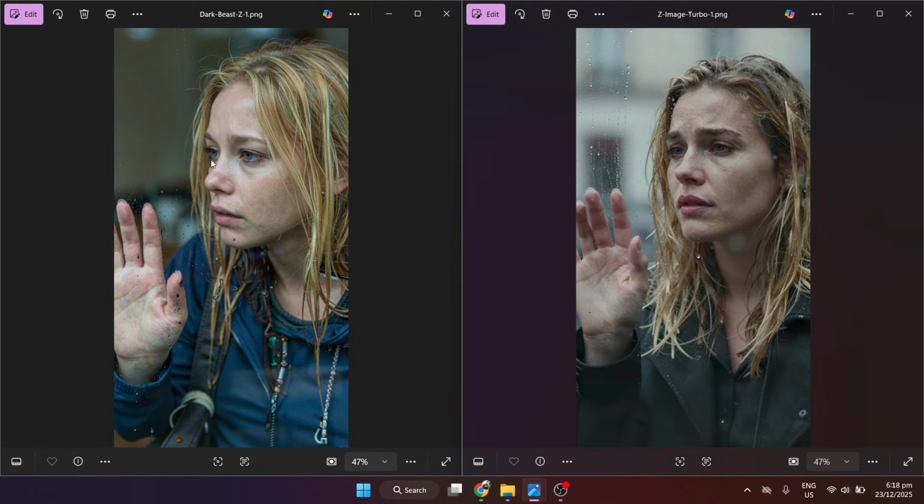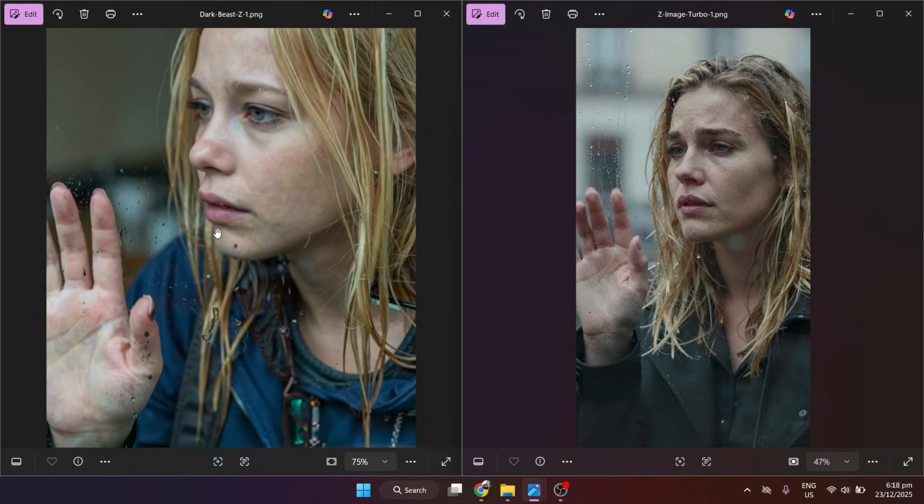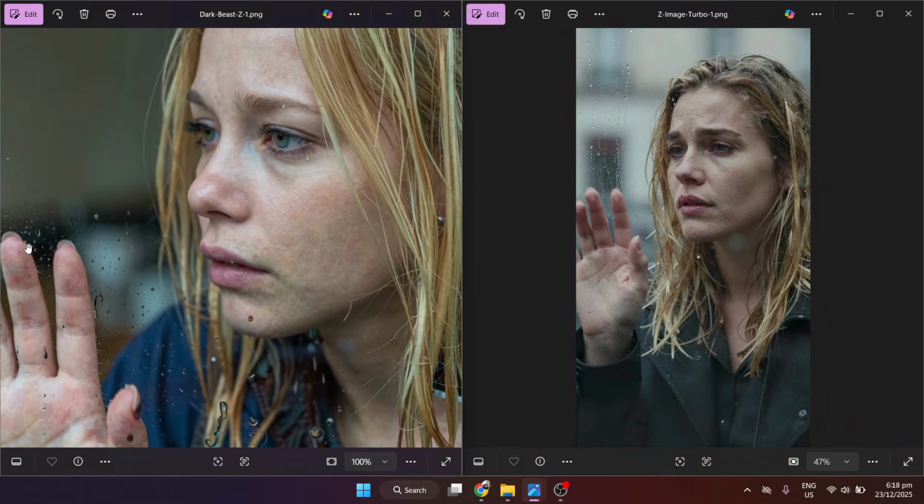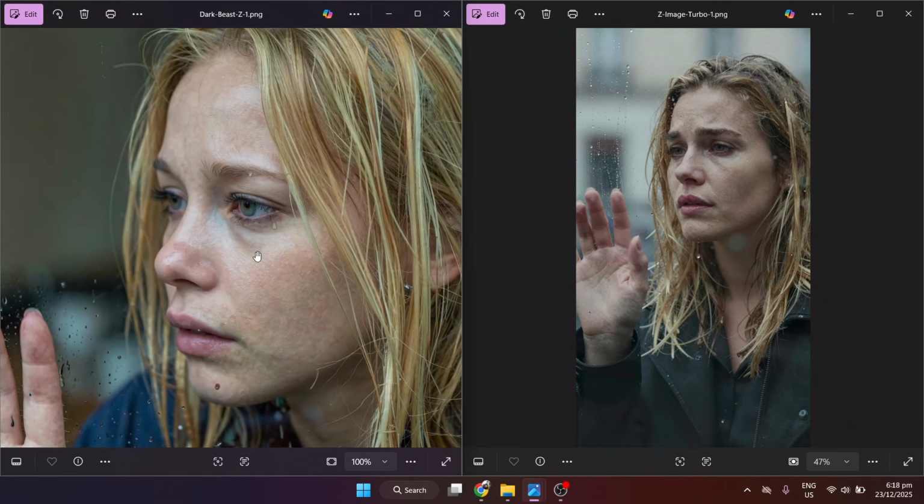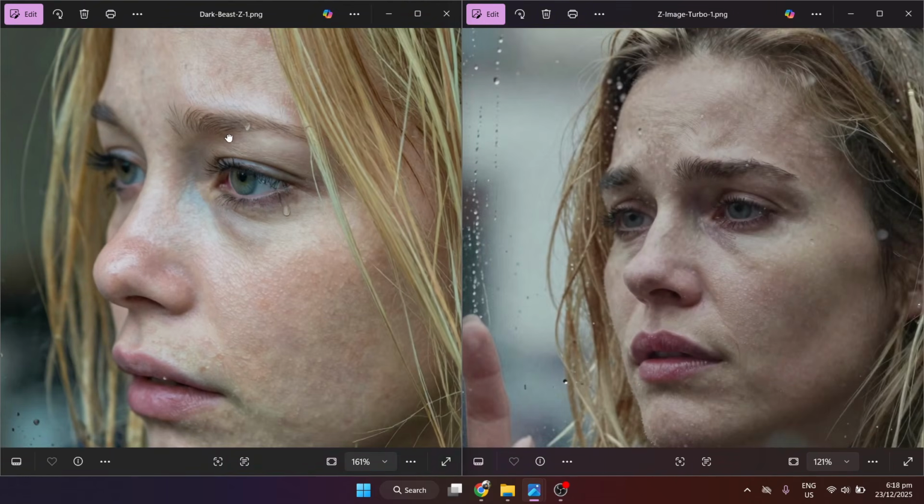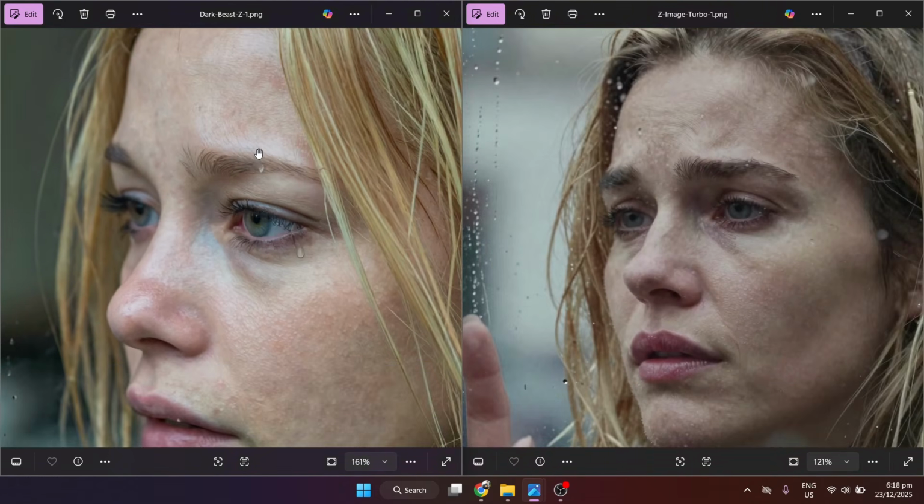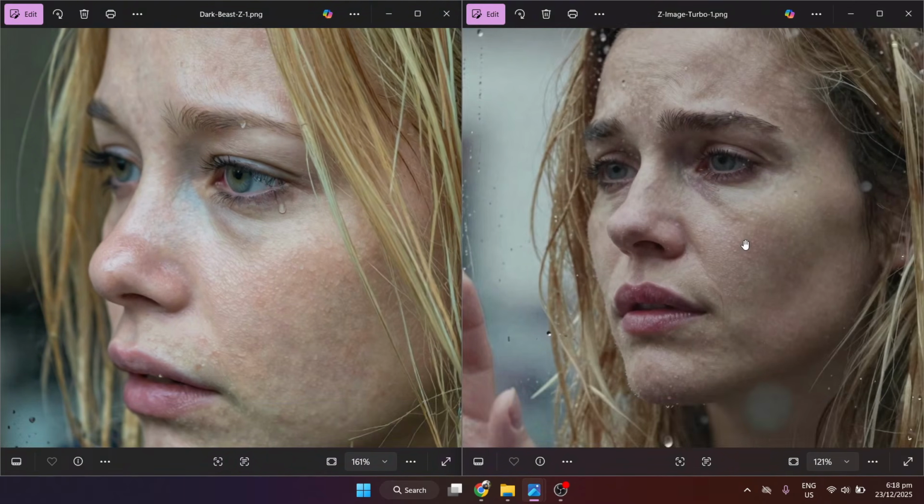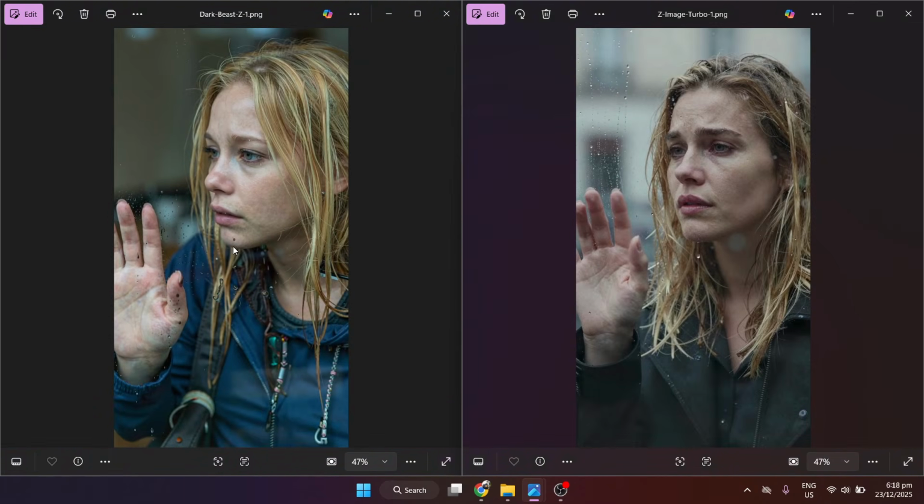First, the rain test. The left side handles glass refraction perfectly. The blonde hair and water drops are crisp and distinct. The right side looks muddy and lacks depth. Dark-Beast Z captures that cinematic mood flawlessly.